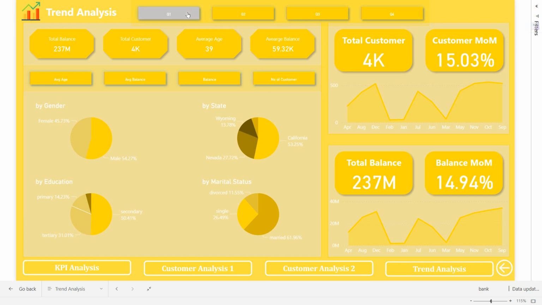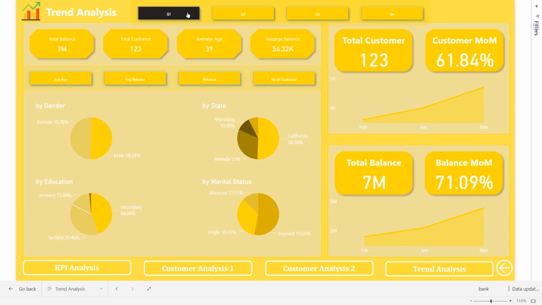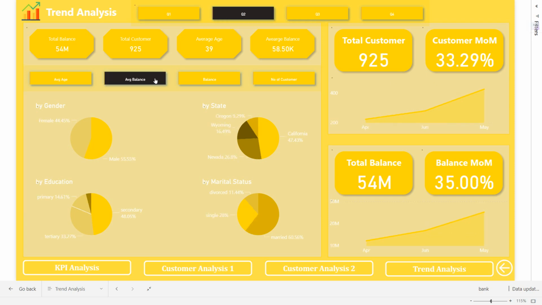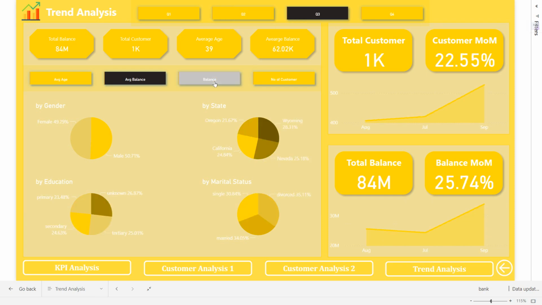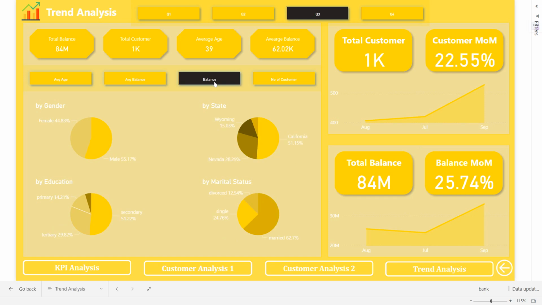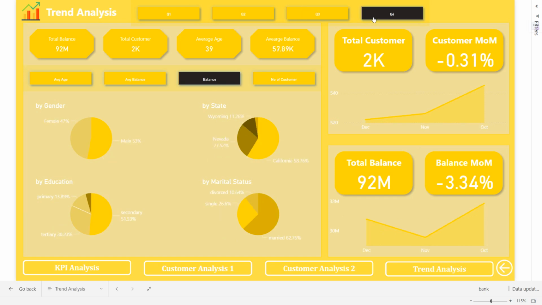If I click on quarter 1, you can see total customers for quarter 1 is 123. If I click on quarter 2, average balance, you can see. If I click on quarter 3 and balance, click on quarter 4, you can see how my dashboard works.